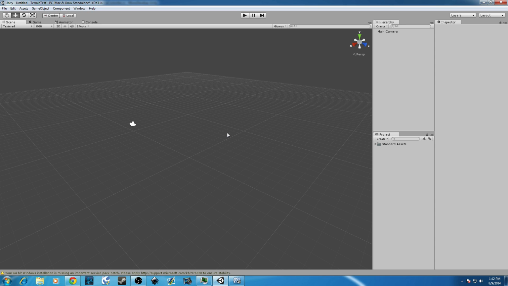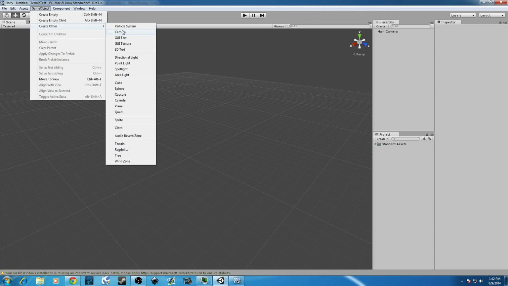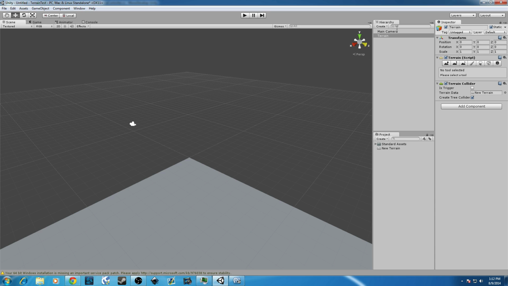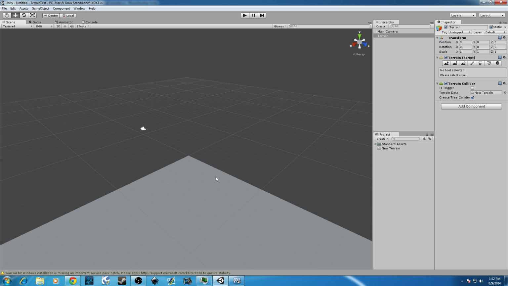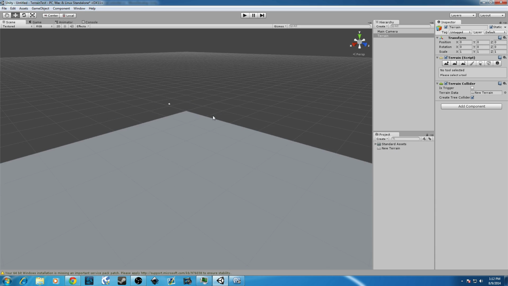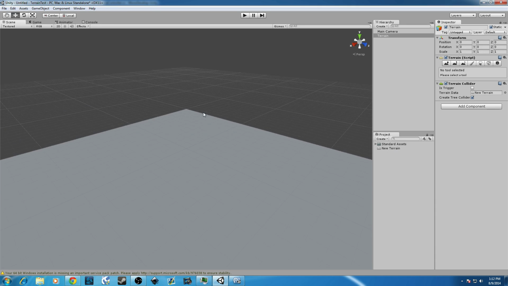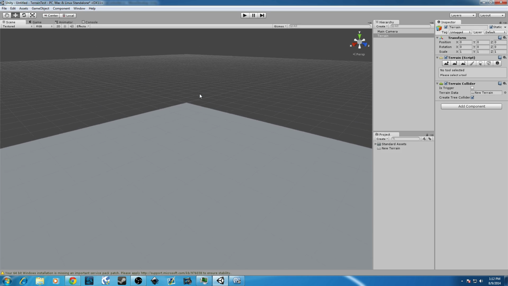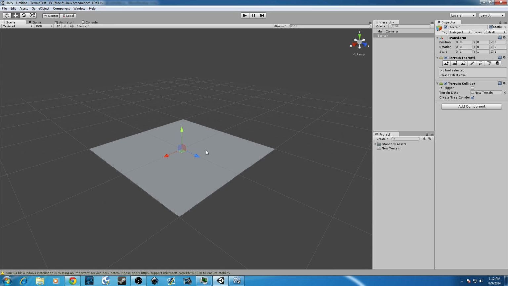So what you want to do to create a terrain is go ahead and go to, I believe it's game object, create other, and it should be terrain, and it is. So game object, create other, and terrain. As you see in our hierarchy, we have a terrain, and down in our project you see a new terrain object. Now, this terrain is massive. Look how big this is. This is huge.